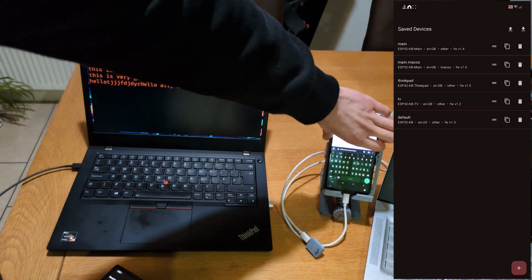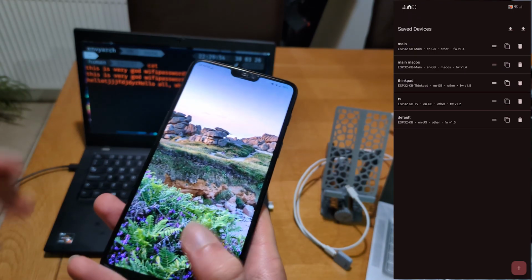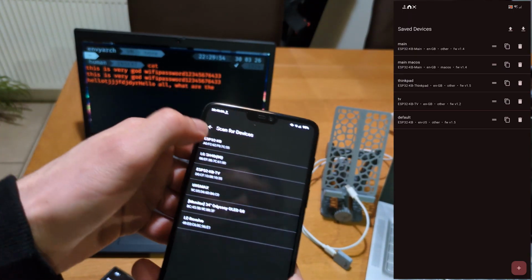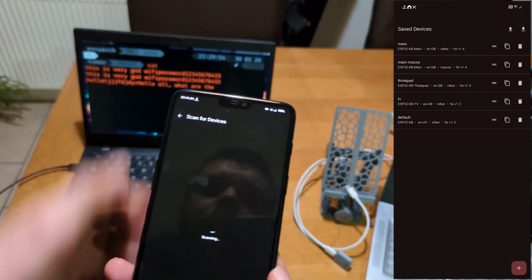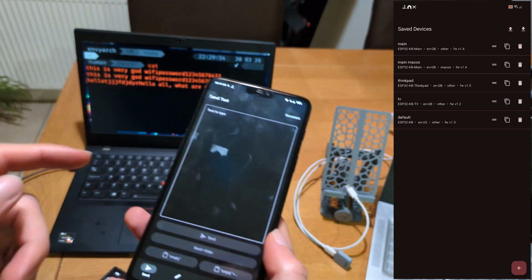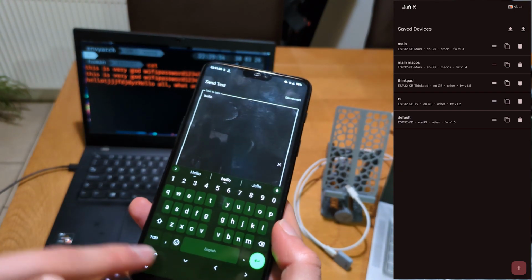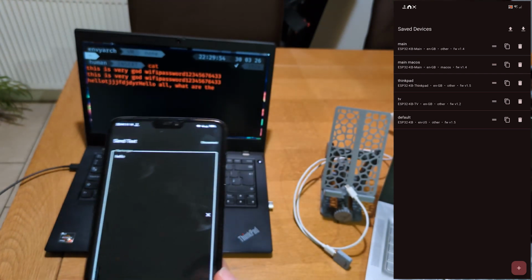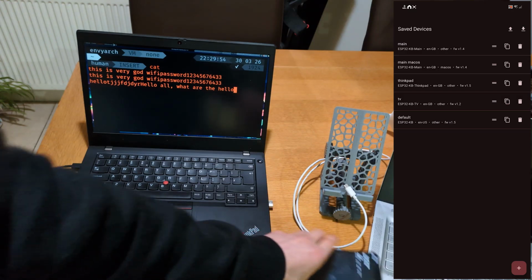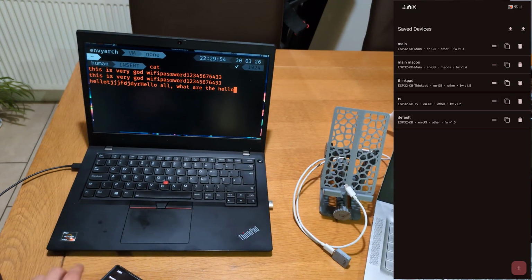But anyway, if I open the same app here, I can also find it, and I can also connect to it. And this isn't really great, because now people can use your device. So we would need to provision it. That way this phone won't be able to use your devices.